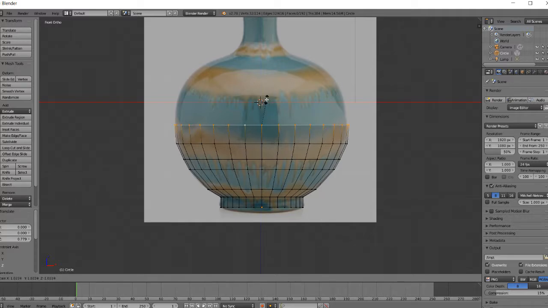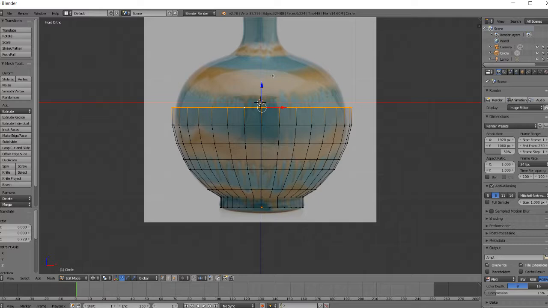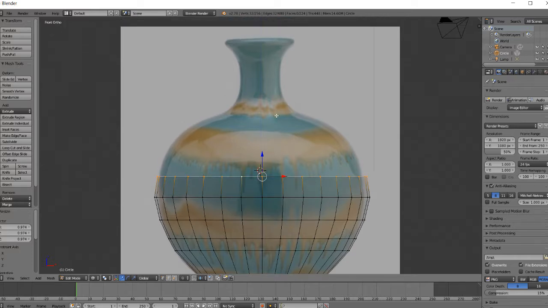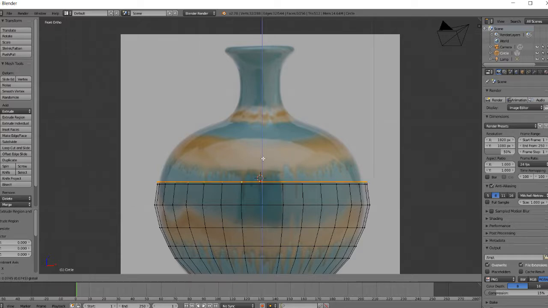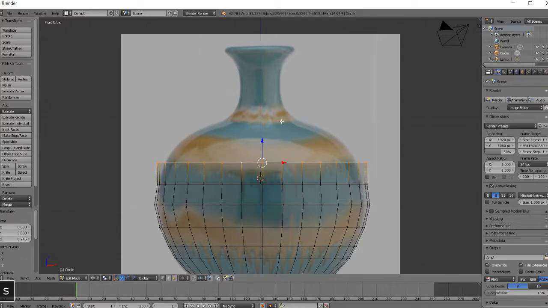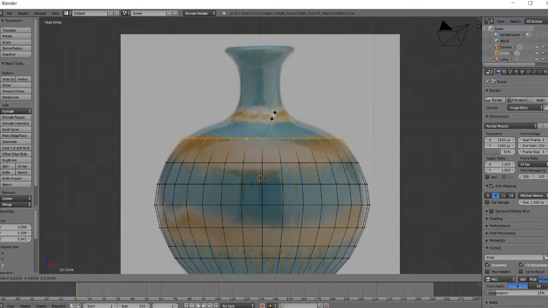Alright, S. Oops. Easy. And, of course, you can see now we're going to start bringing it back in. So, just a little bit. I'm doing shift and scrolling to scroll up. Easy. S, easy, S, easy. Feel like a broken record here.